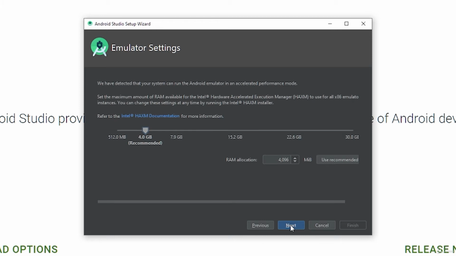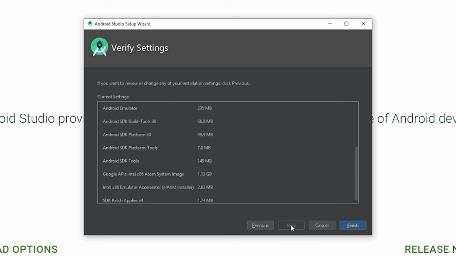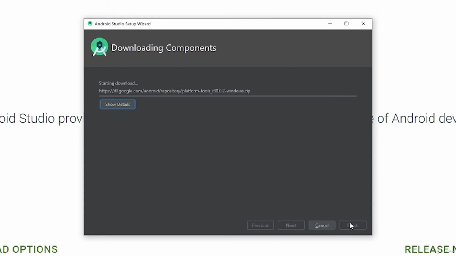We can stick to these defaults here. You might not see this screen if you don't have this Haxm tool available. No problem in that case, no worries. Let's click Next and Finish. And this will now download and install all those extra Android tools we need for building and testing Android apps.